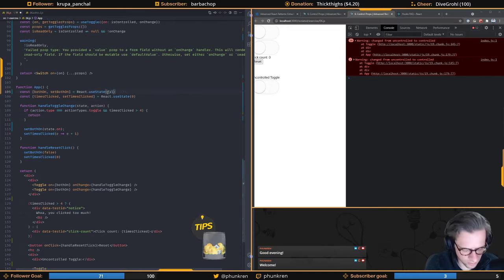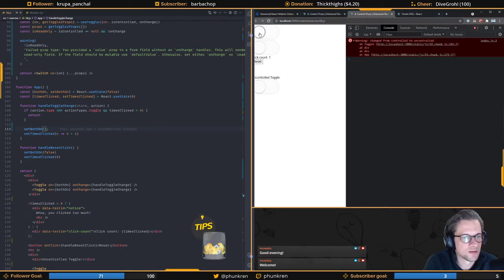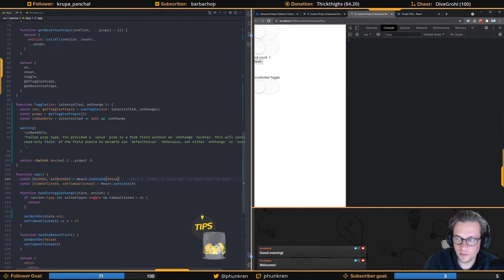And then let's do the other way. So it works. I have no idea why it works. And that's changing from controlled to uncontrolled. Alright, so it's still working, which I suppose is a good thing.